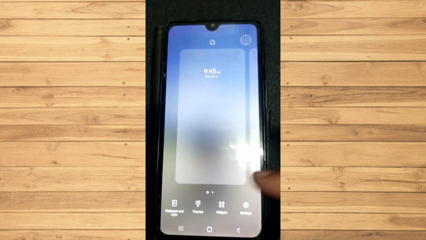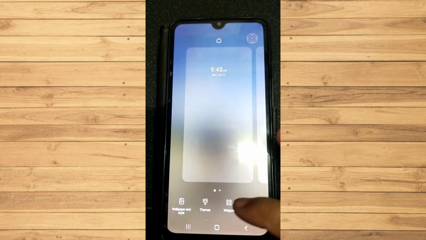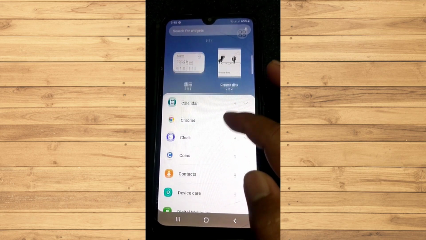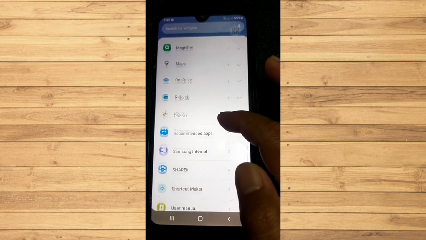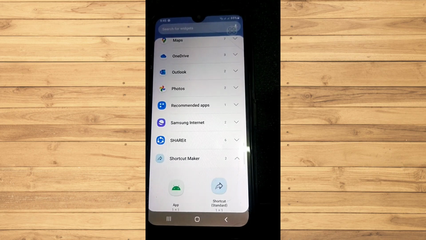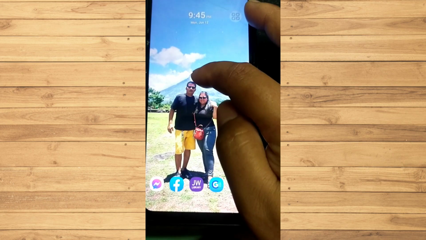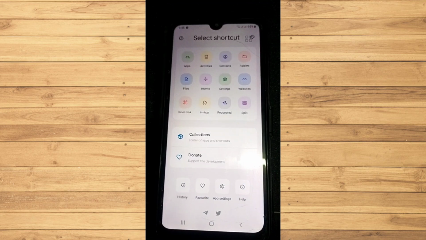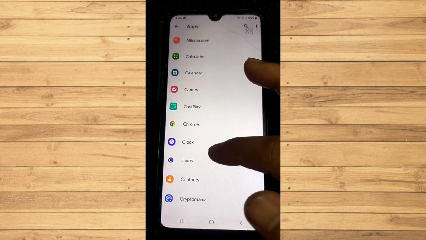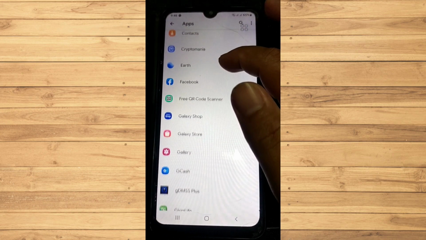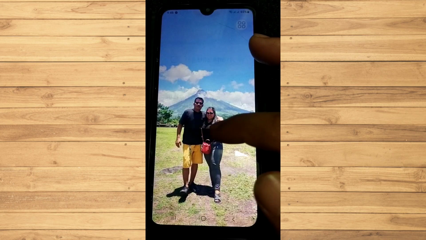On your screen, just hold and press and then select widgets. In here, find the shortcut maker. Then select that one. In here, tap on apps. And then I'll be choosing the gallery for shortcuts.